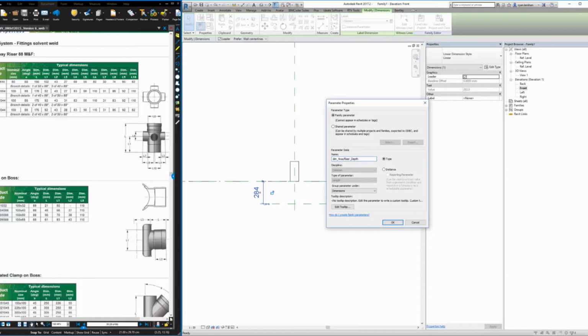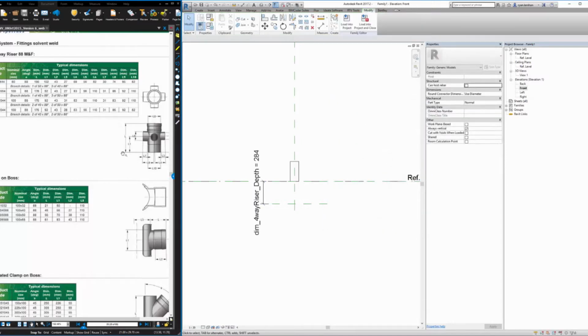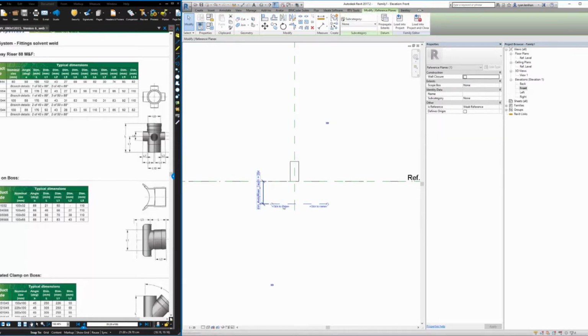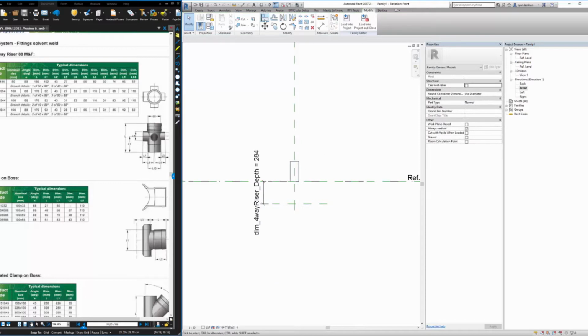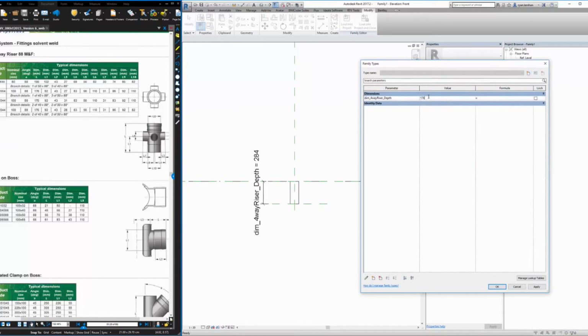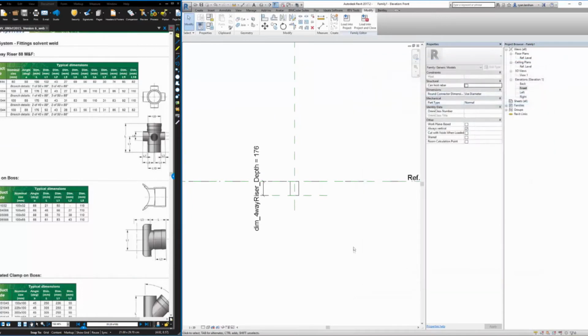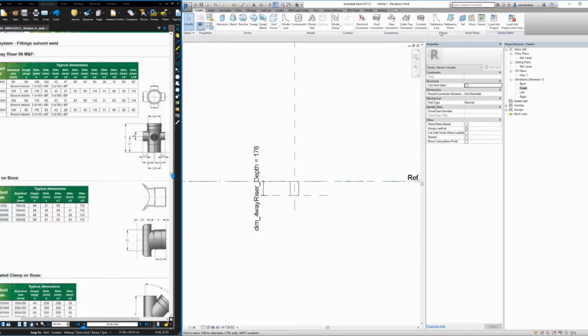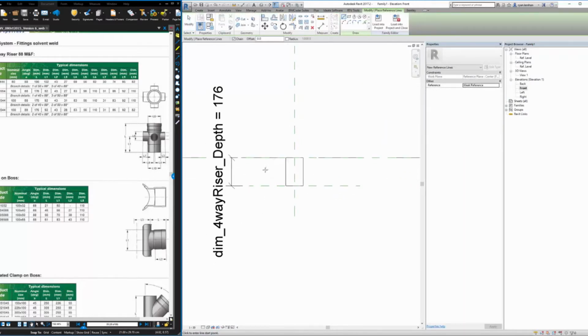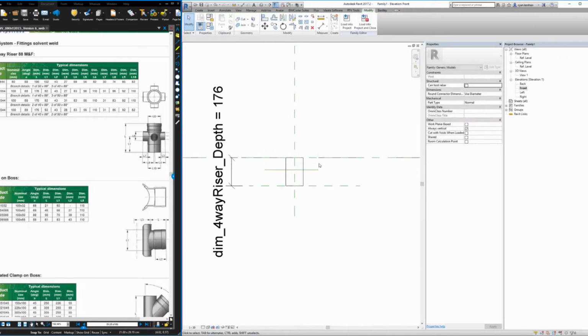So for those that haven't created a parametric family before, the way that you control them is by drawing reference planes or reference lines, dimensioning them, and then applying a parameter to that dimension. And of course you've got to align and lock all your 3D objects to the reference planes or reference lines. So you can see now I've changed that to 176 and that's adjusted our 3D object.